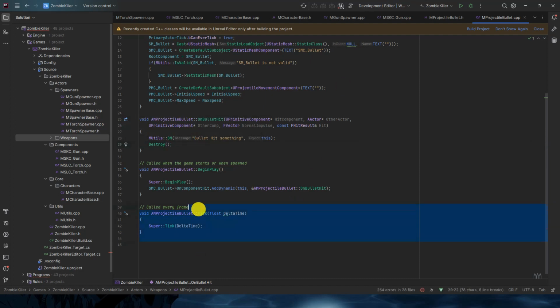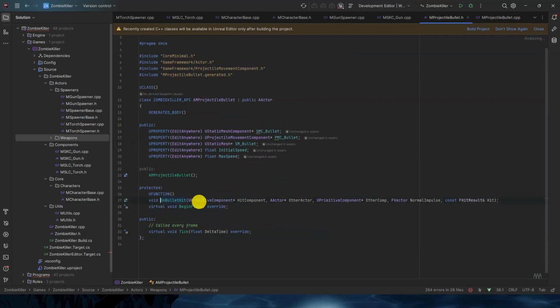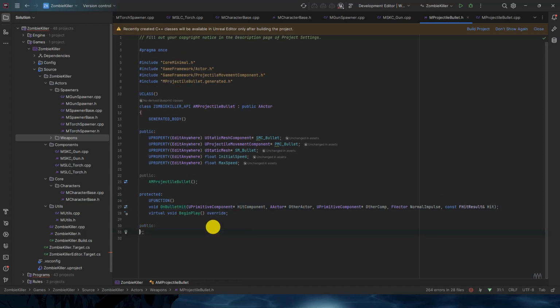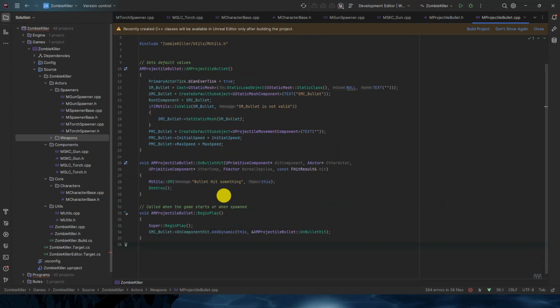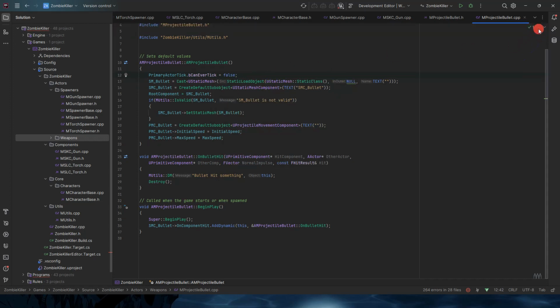Okay, I don't think we need this tick, so we'll remove this. We can also set it to false, like if ever tick, so it will become more optimized here. Okay, this is perfect. So let's compile the project now and check if it is working fine or not.